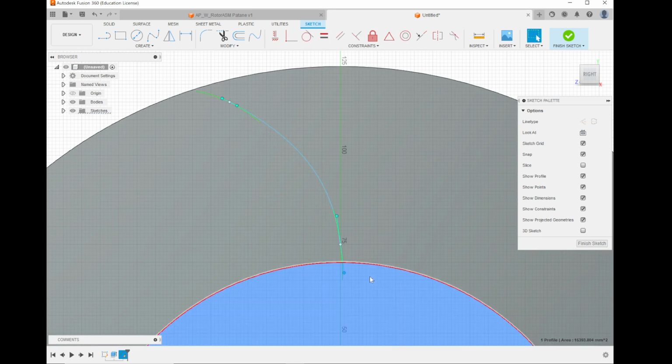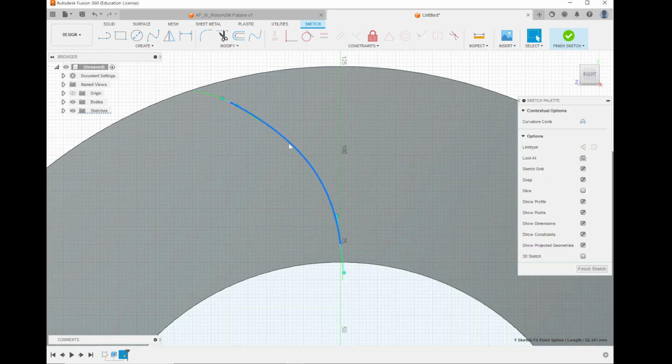There we go. So now I have this line over here, and if I hover my mouse over it, cool, I see I have this curve here. I'm just going to finish this sketch for now. Finish.